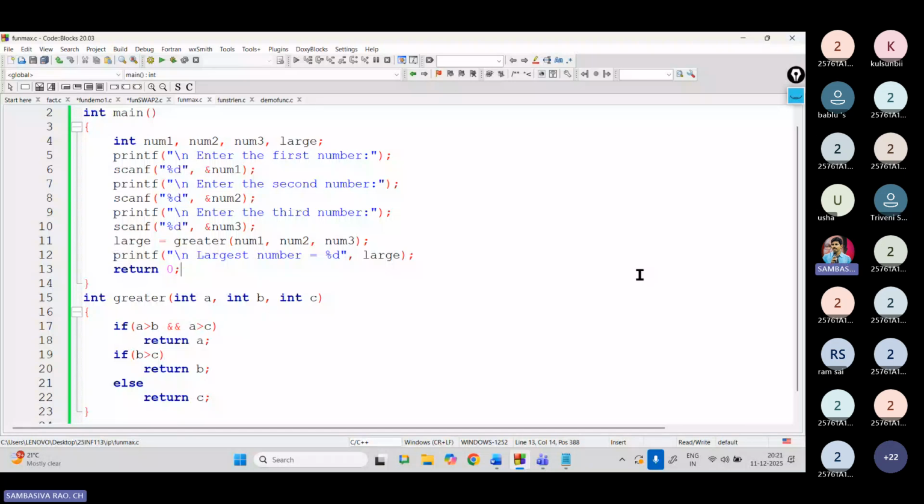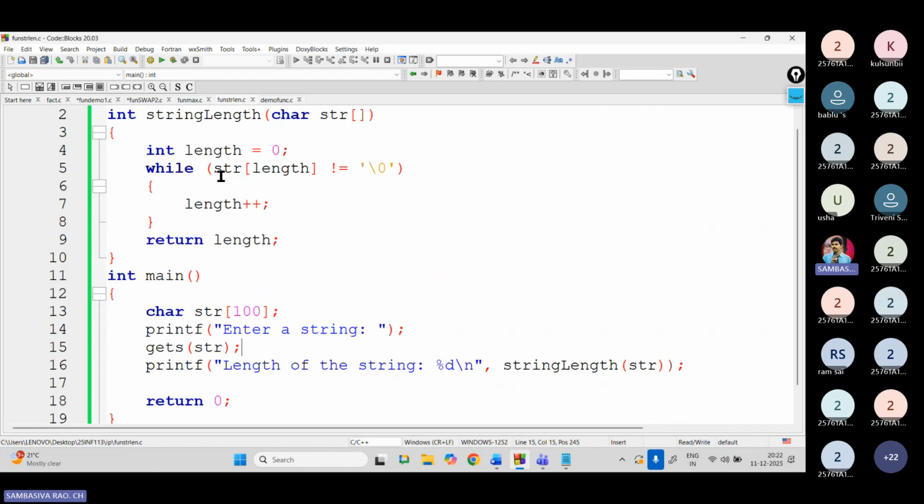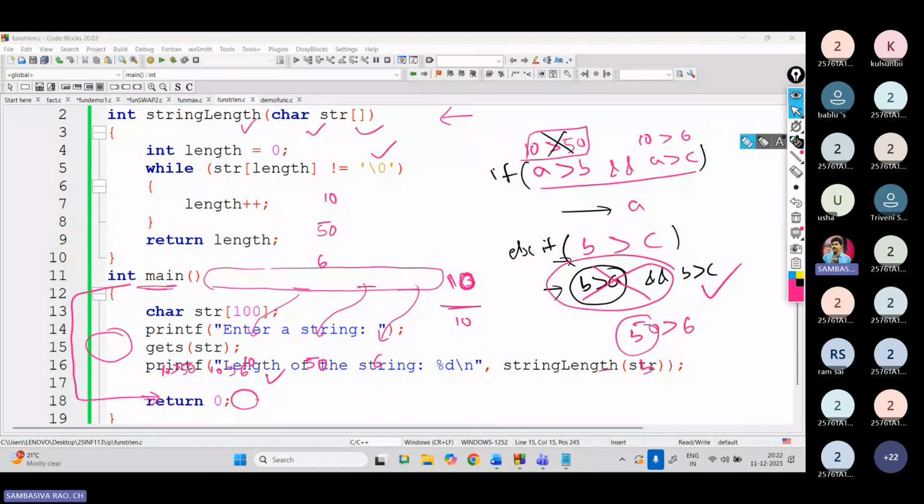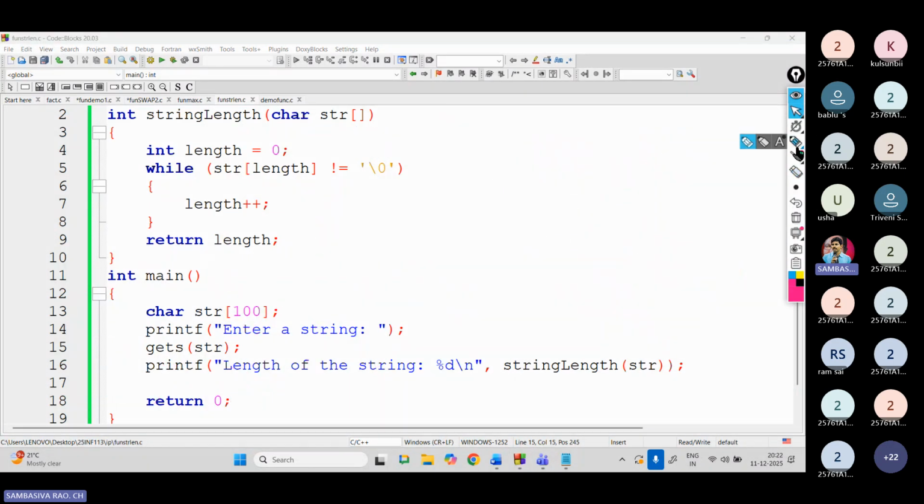Here is another program, another implementation with call by value. So this is also a call by value. Here I'm invoking another program. For example, if I give any string, I need to calculate the length of the string using functions. We have an inbuilt function called string length, strlen. So without using this function, how can we write it as a user defined function?